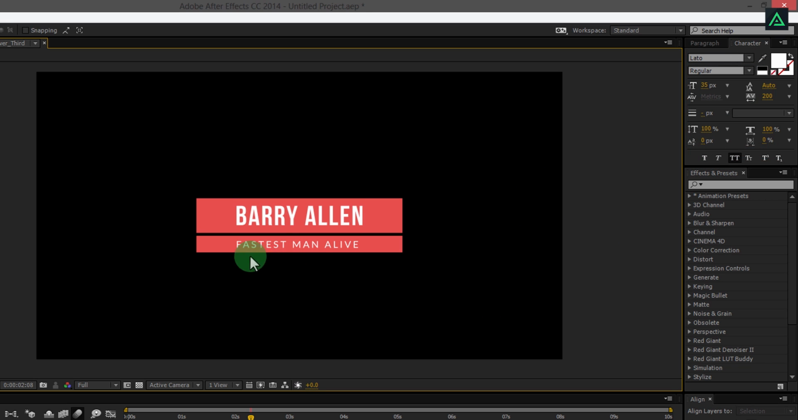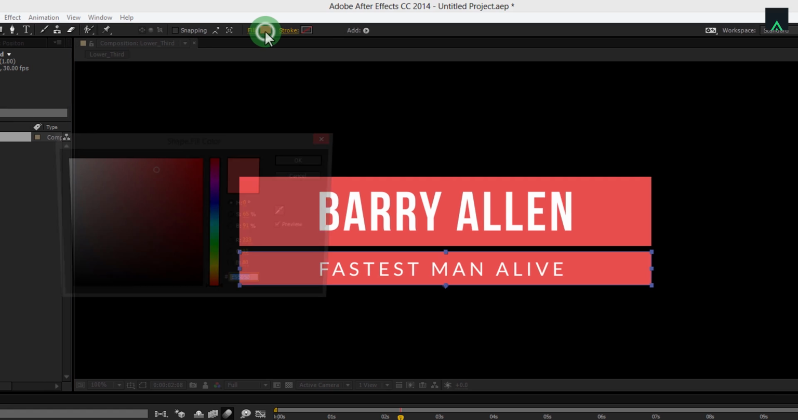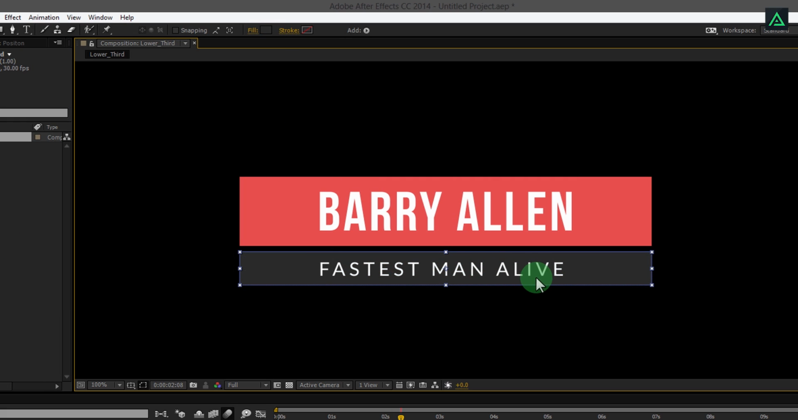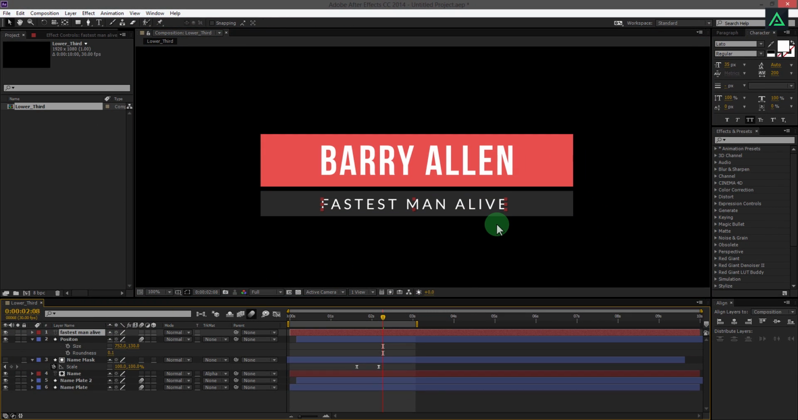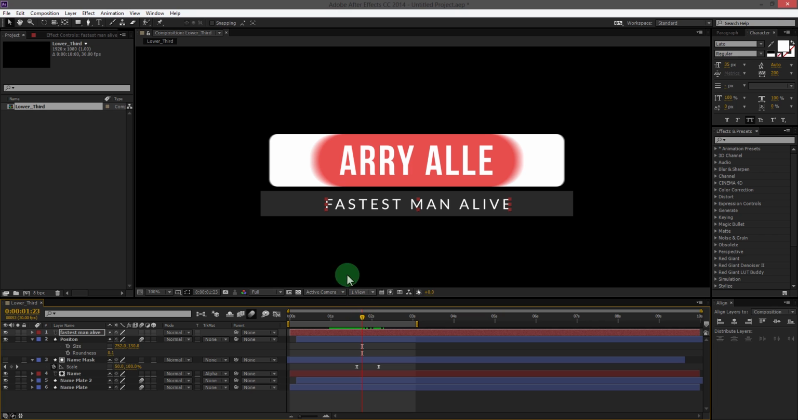For animating this text, we are again going to add a mask to it, but before, change this shape layer color to some dark gray color or any color you want. Make sure to align your subheading text into the middle of this gray layer. I want my subheading to start showing at this point. Let's rename this text layer to the designation.